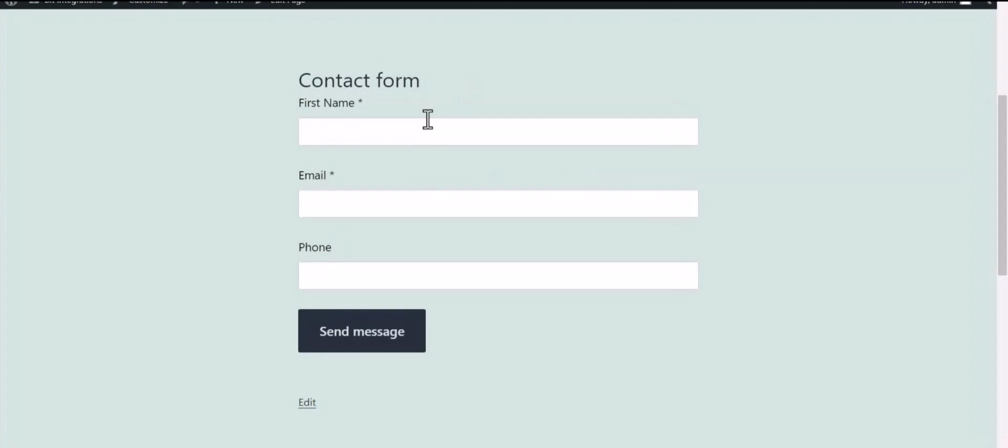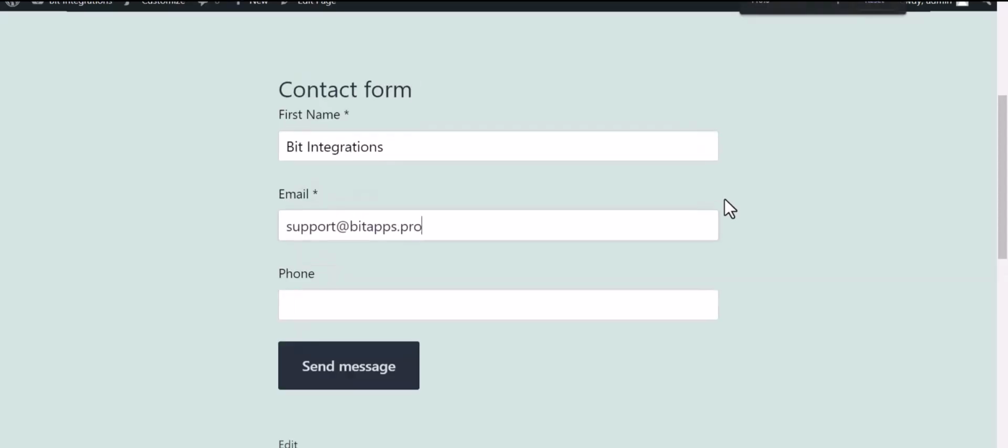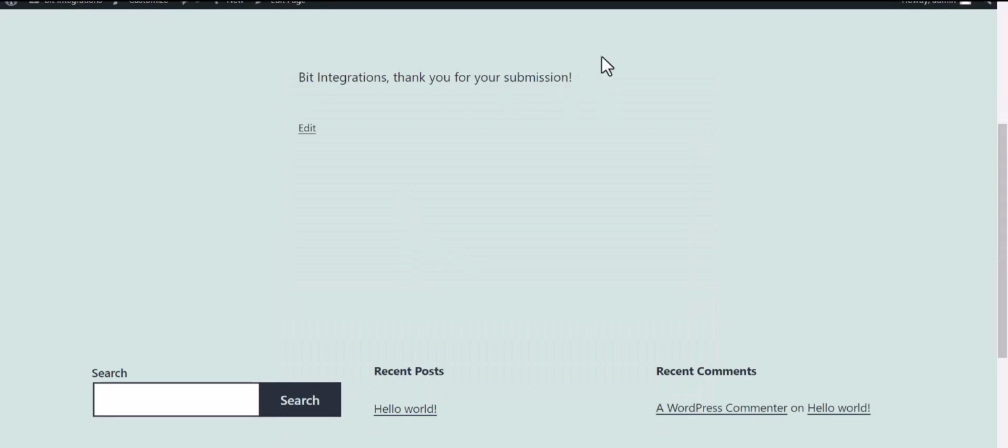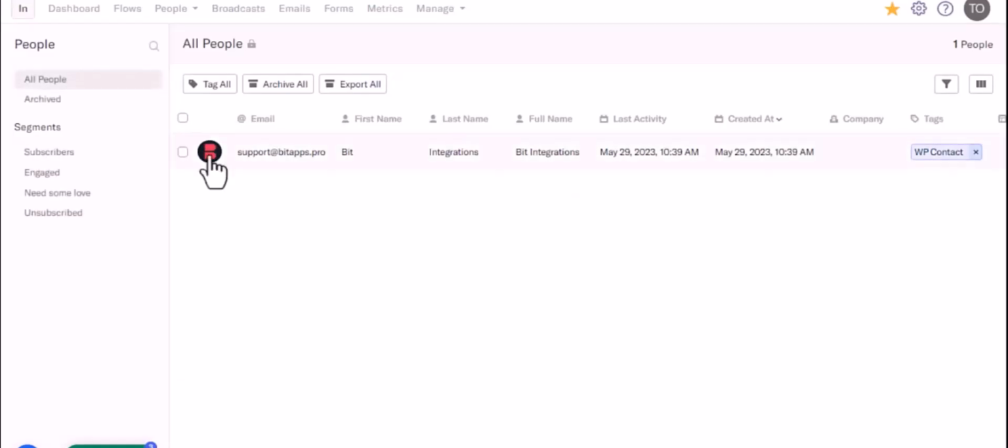Go to the CalderaForms and fill in the form. Submit it. Form submitted successfully. Now go to Encharge. Here is the data that came into Encharge through the integration.